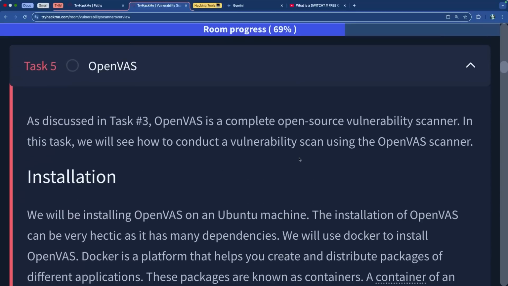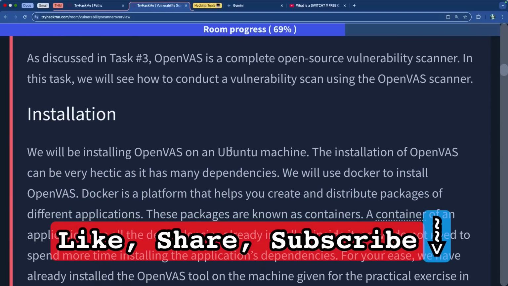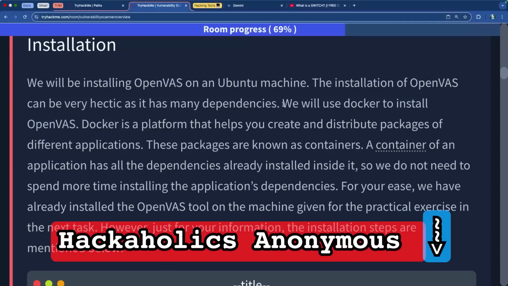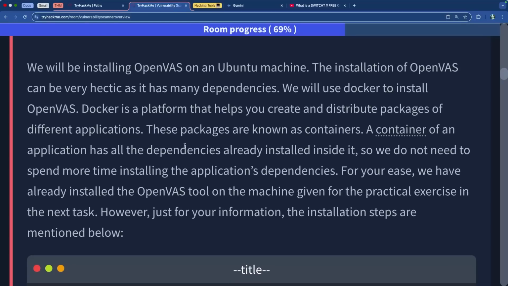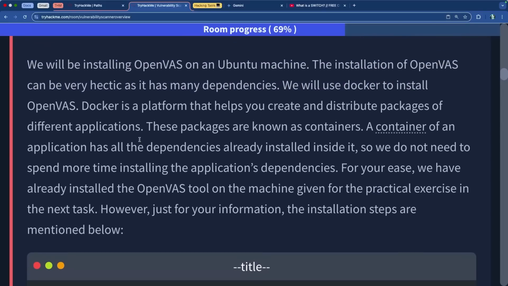And now we get to talk about OpenVAS. To be able to run this, I think we actually have to install it on an Ubuntu machine, and the installation requires many dependencies. So we're going to use Docker to install it, because Docker is a container manager, and it allows you to install everything, including all of its dependencies. We have already installed OpenVAS on the machine given for the practical exercise. So why are you telling me that I need to install it? What was the point of all of that?